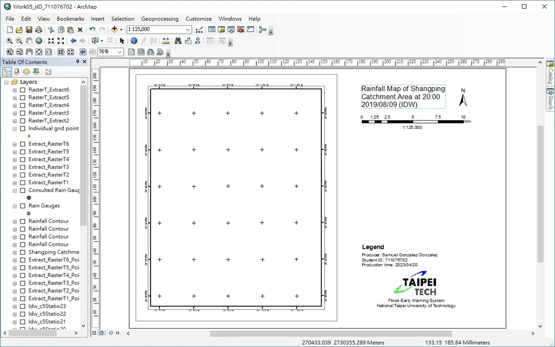Okay, good morning. So for today's fifth work activity, it's the practice in the Champing catchment area over the Toutian River. As a first step, we have to open our map software, and then we proceed to import the shapefile of the catchment area of the Champing area.